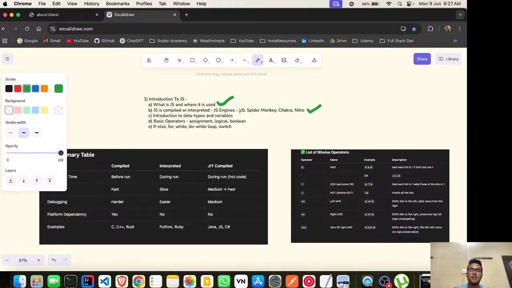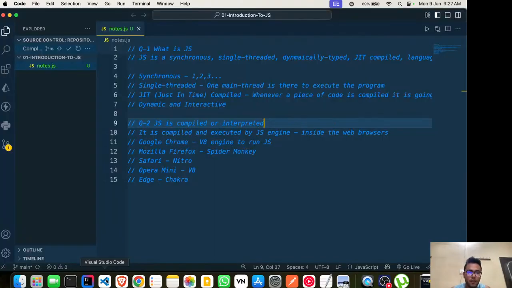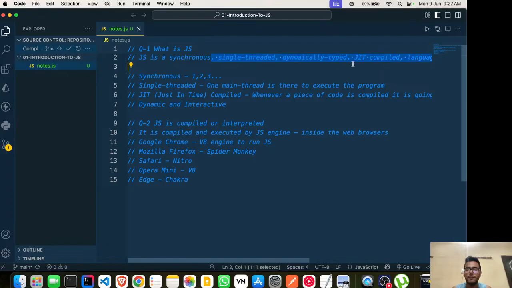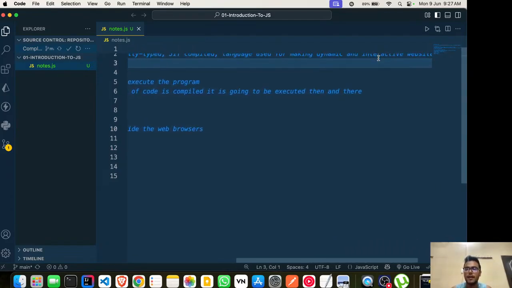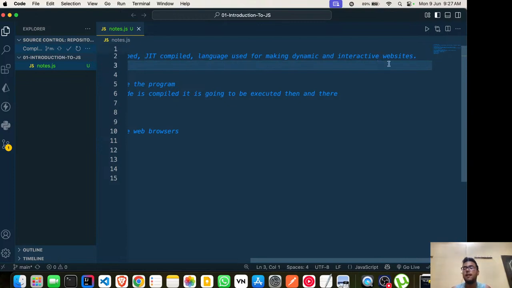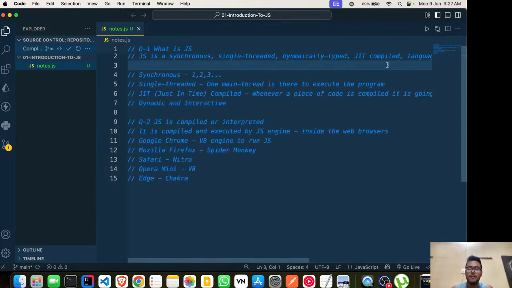Now the first question arises: what is JS and where is it used? JS is a synchronous, single-threaded, dynamically typed, just-in-time compiled language used for making dynamic and interactive websites. So there are a lot of jargons in this statement, so let's decode them one by one.